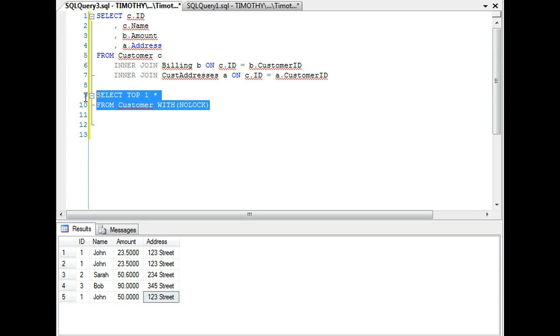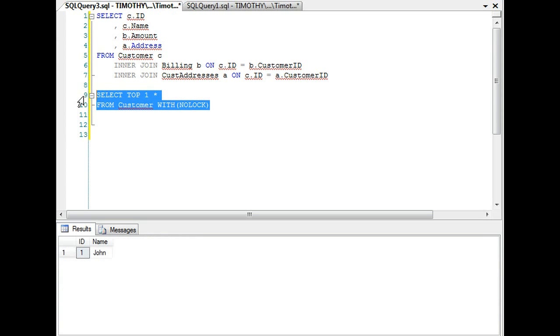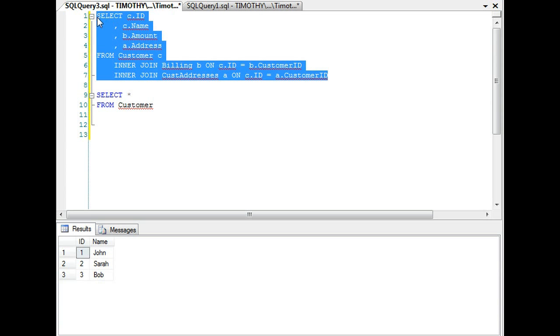Okay, and the reason is you never want to select star, ever. You never want to select count star, ever. And then the other thing, especially in production, is no lock. You do not want to lock the tables. Not at all. Okay, so that's an important point. But for troubleshooting here, since we're learning this, we'll just go ahead and do this. I know for a fact there's only 3 values: John, Sarah, Bob. Okay, so we only have 3 customers. And remember, with this condition, we got John 3 times.